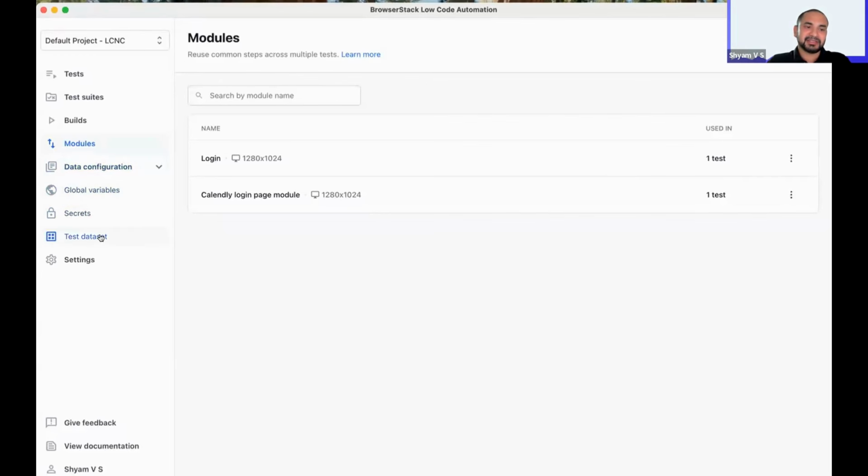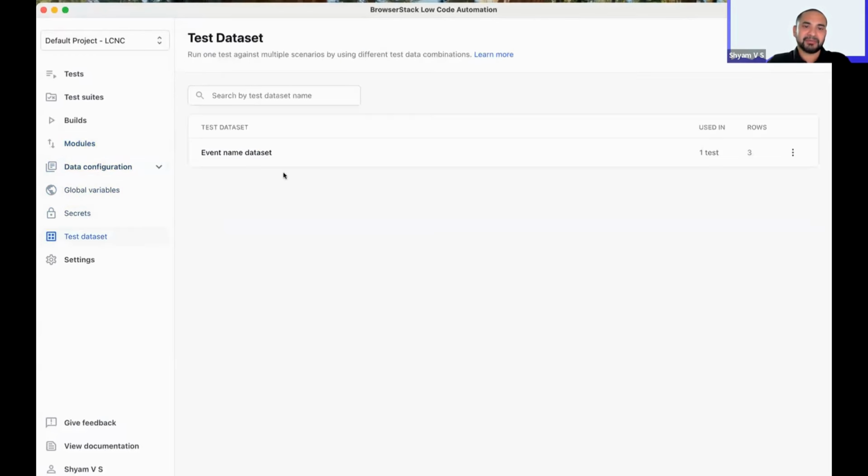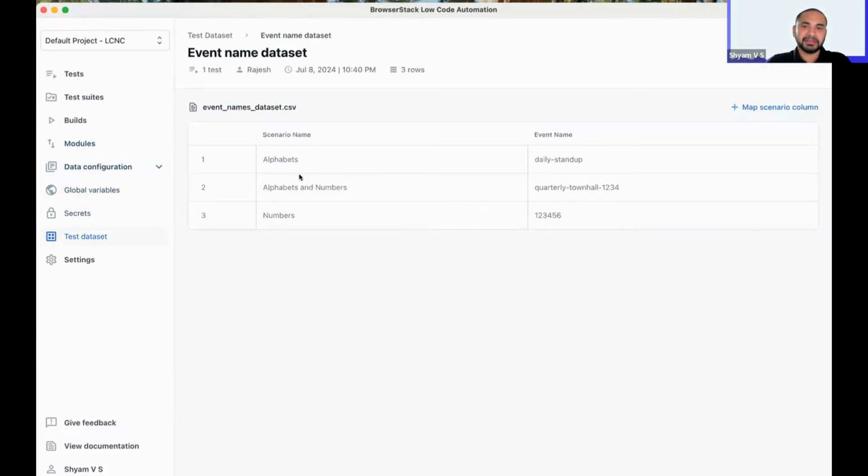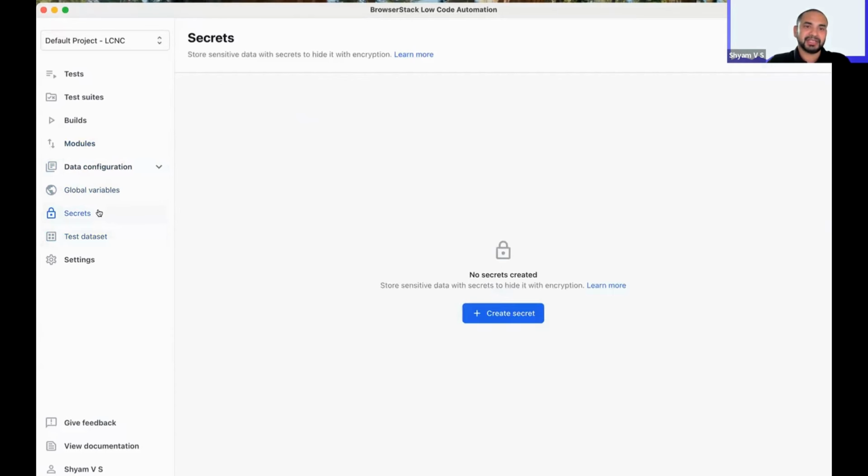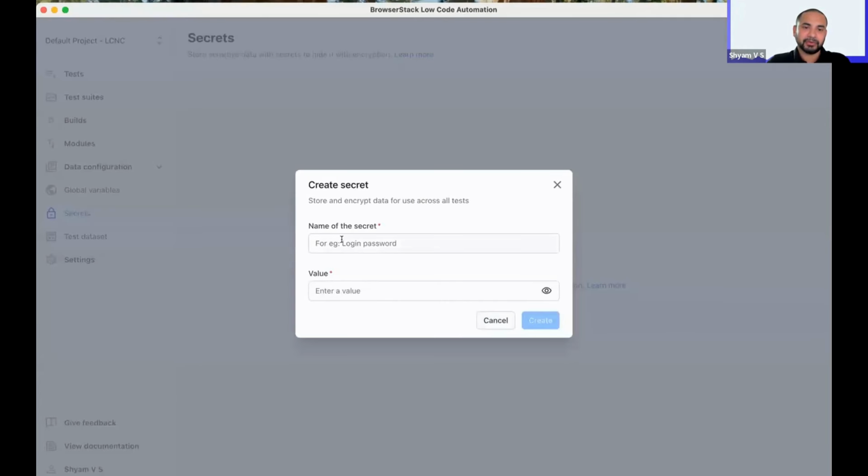We also have test data sets, which you can use to run the same test against multiple combinations of data. So for the Calendly test, I can give different event names for each run and then run the same test multiple times. If you have any passwords or keys that you want to keep as a secret, you can use this. You can just give the name and value. After this, no one will be able to view the actual value here.